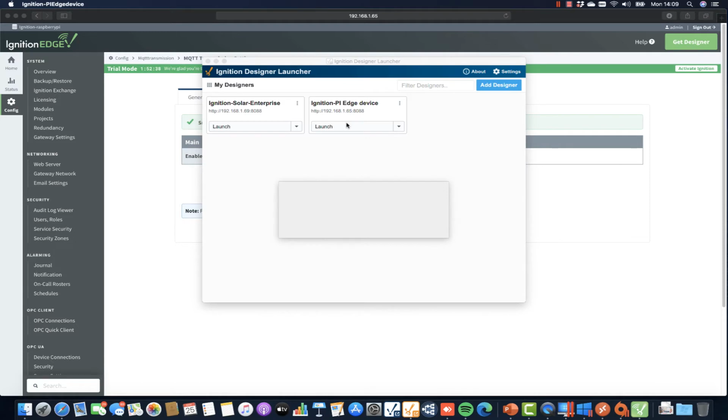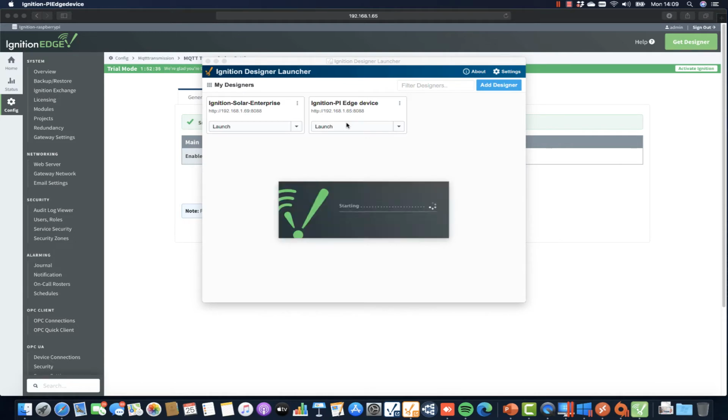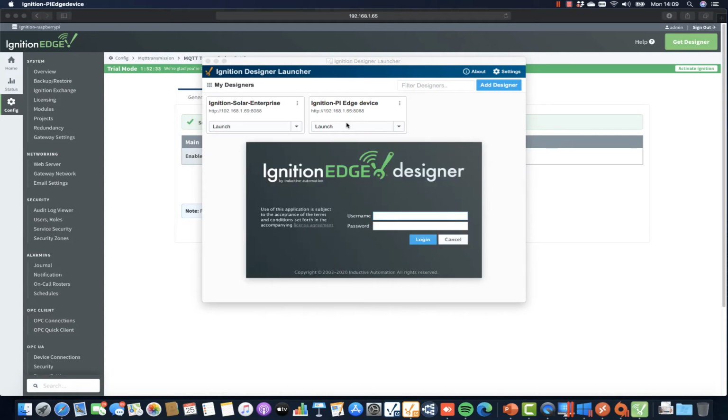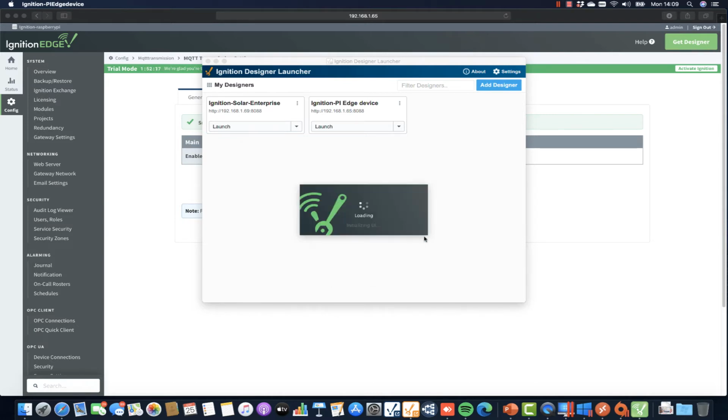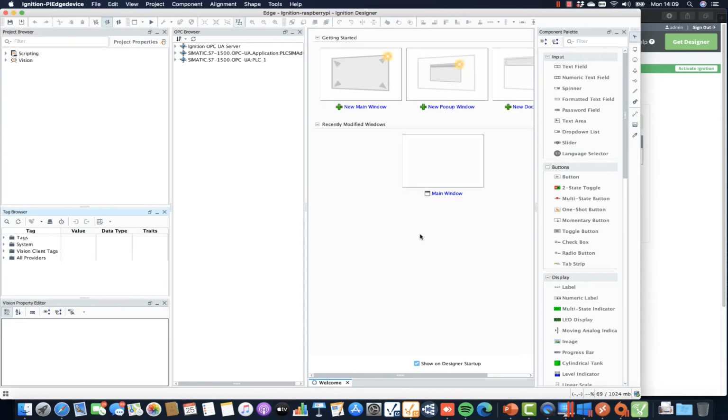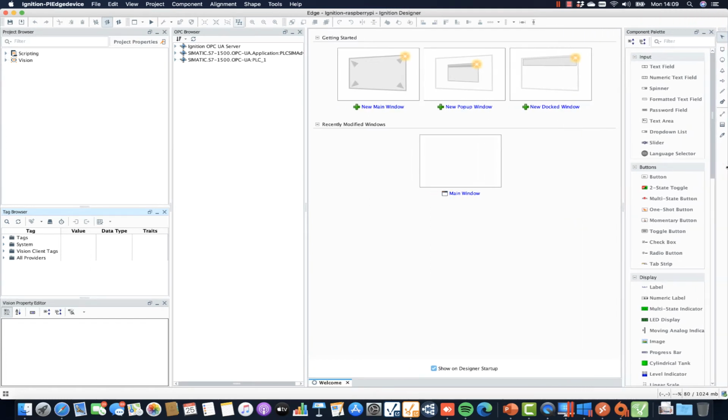What it's going to do, it's just going to ask me to log into the Pi with my credentials here. Whoops. Now you guys all know how secure my devices are. Sorry about that. Alright, and this will now launch the designer. So the designer is what I will now use to create my HMI windows, etc., on the little application that I've got running on the Pi.